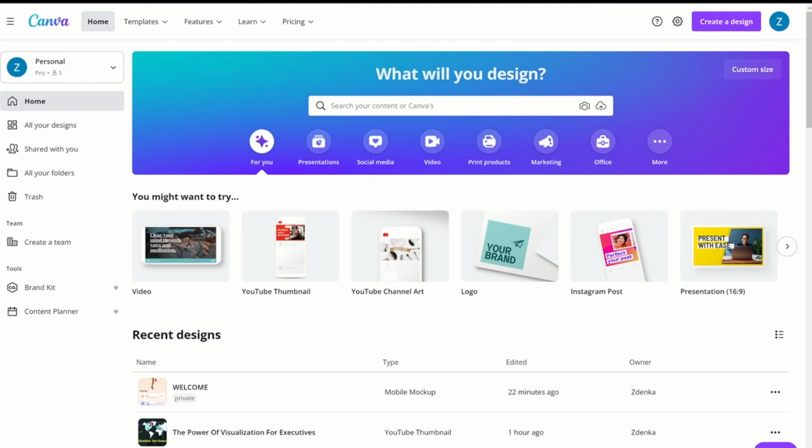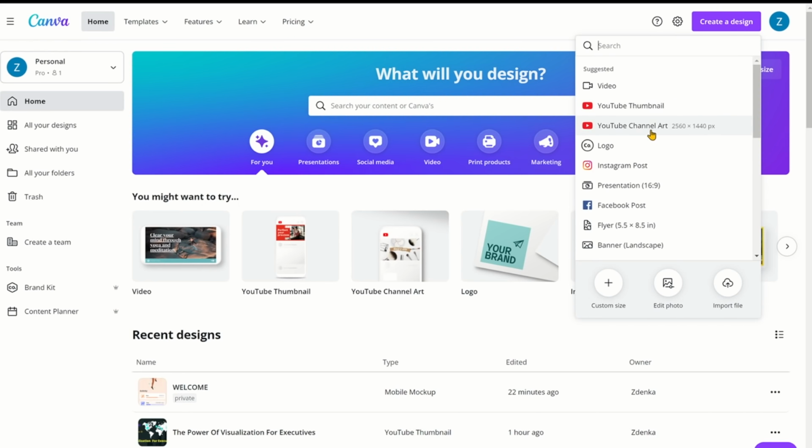So it's called canva.com. When you log in, you will have opportunities to build anything from PowerPoint presentations to even thumbnails for YouTube videos, Instagram posts, Facebook posts, flyers. I mean, the choice is endless. And what it means is they're already setting up the frame to fit whatever social media you will be creating the design for.